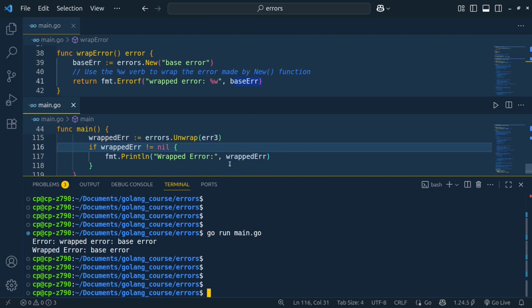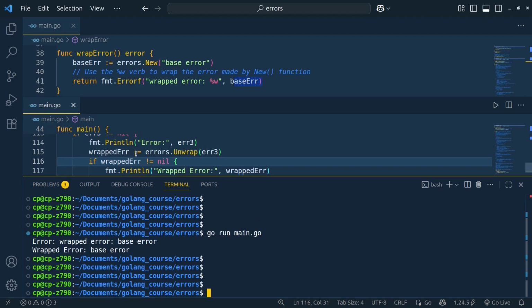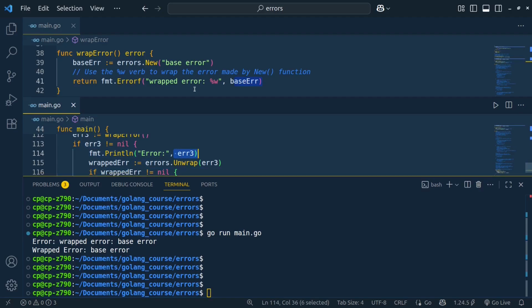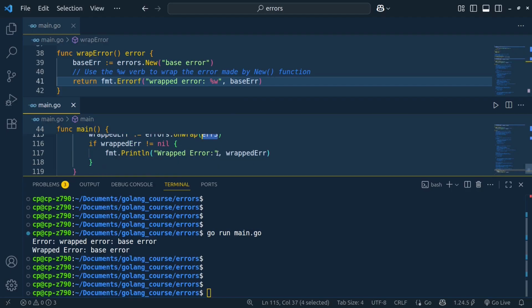Yes, that is the answer. So for the first time, I would just print out the error as the entire string here coming from the wrap error function, okay? And we see that we have the wrapped error here, which is called the base error. And how can I get the base error back? I can use the errors.Unwrap method to obtain the error being wrapped in the current error called err3, okay? And of course I can get back the wrapped error as base error shown on the second line, okay?